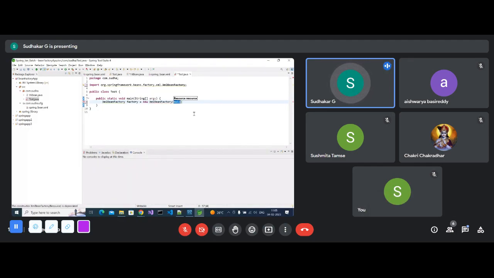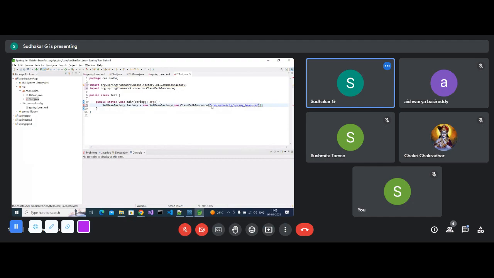So how can you create the resource object? New ClassPathResource. I will use ClassPathResource and I will give the corresponding XML, form/Sudha/cfg/spring-bean.xml. Okay, this is your XML. See, this is how to create the resource object.